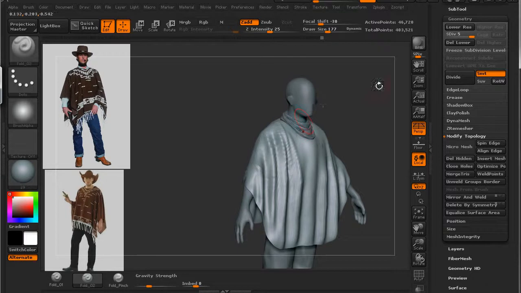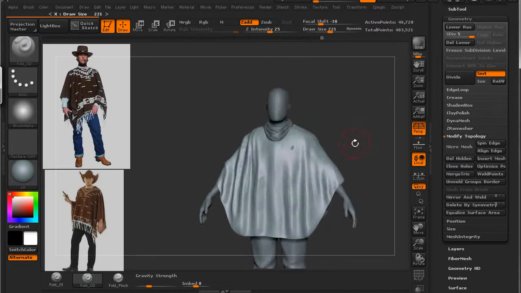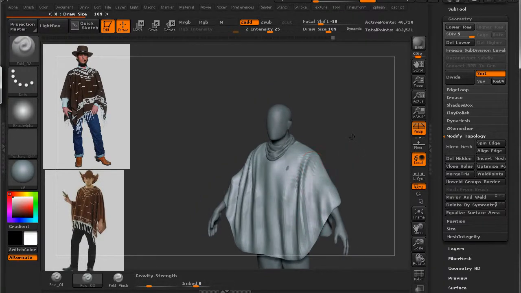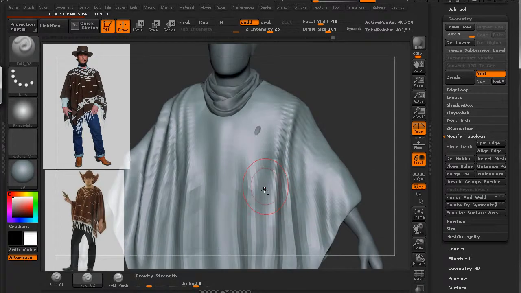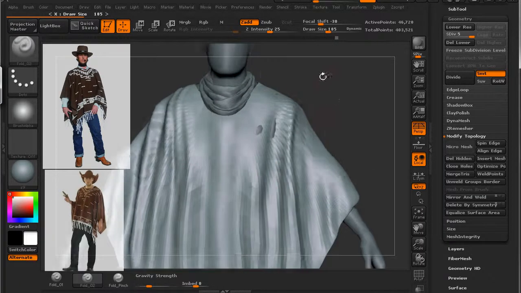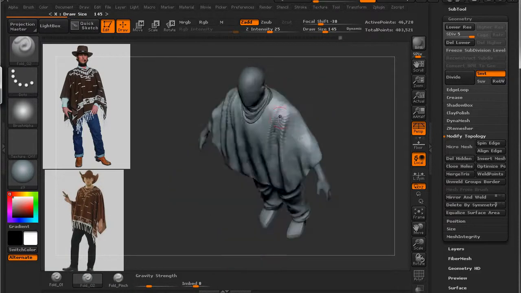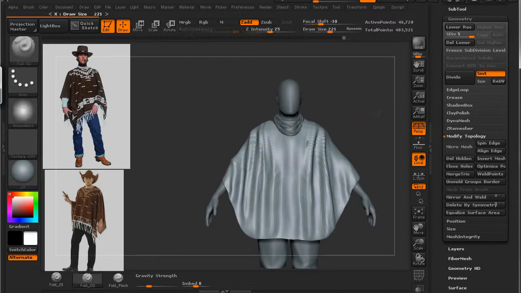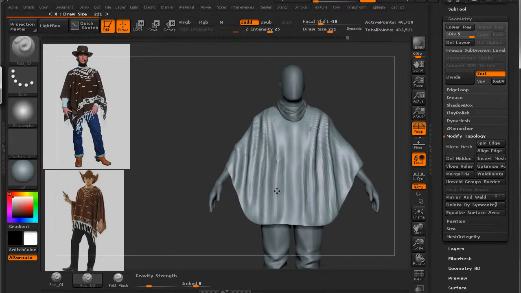So just goes around, bring that around there. And just kind of putting in some smaller, tighter folds up here. Just keep working it on these folds. And just break this up a little bit. So I'm just going to smooth that a little bit right here.